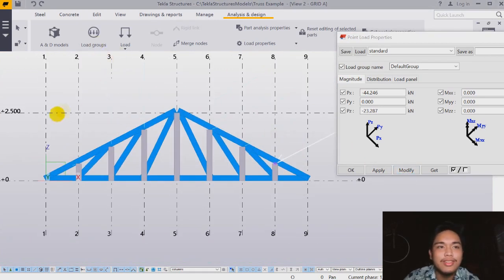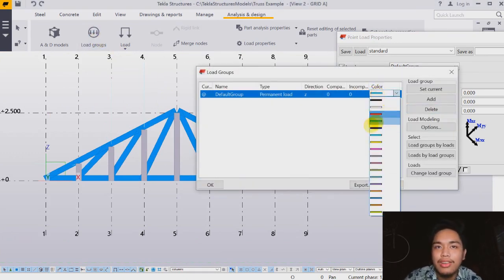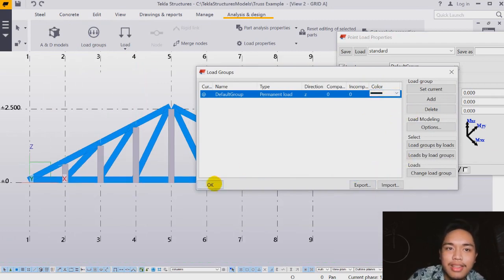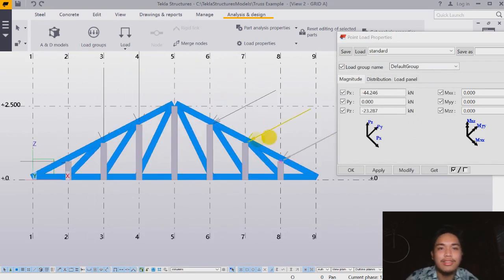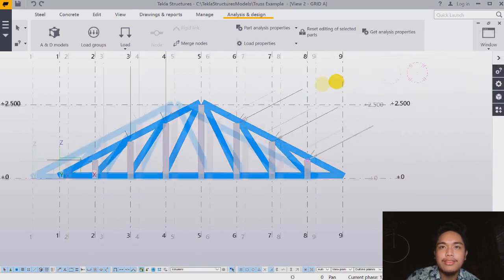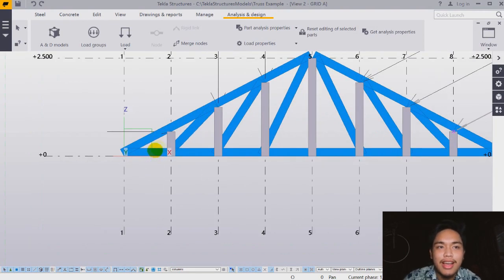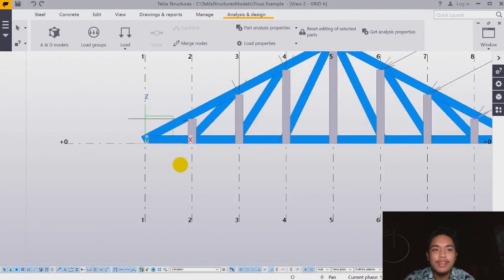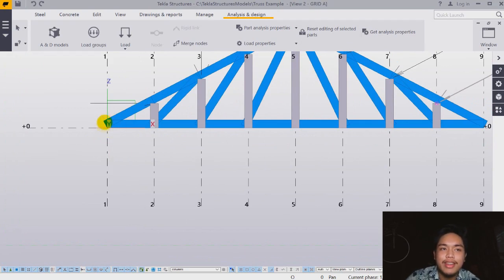In order to better see the loads, we can change the color of the loads. By clicking load groups, then the color, let's change it to black, then click OK. Now we can clearly see all the loads. After creating the loads, we can now input the supports. When we refer to the figure earlier, we have a hinge here, a roller here, and another roller here.